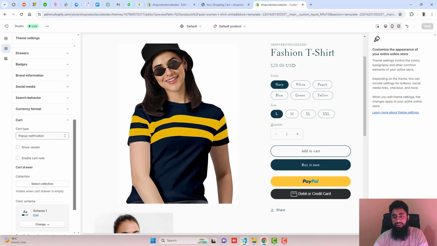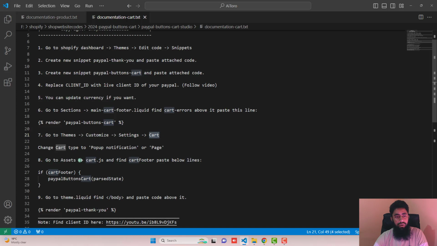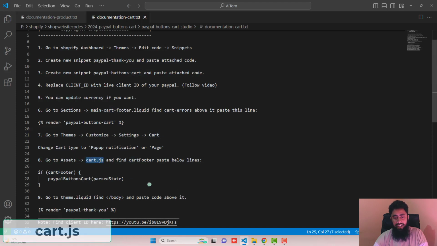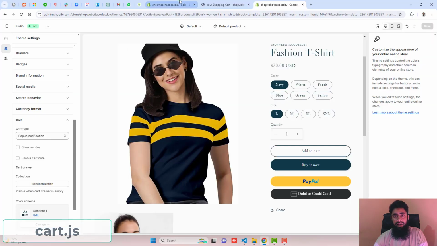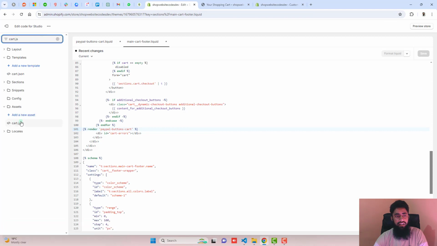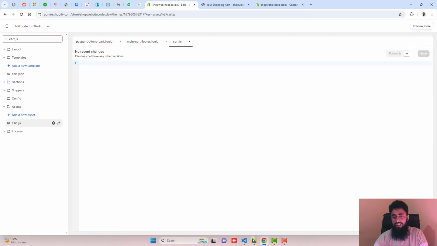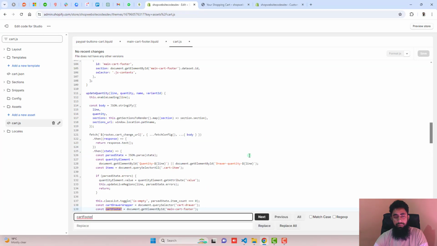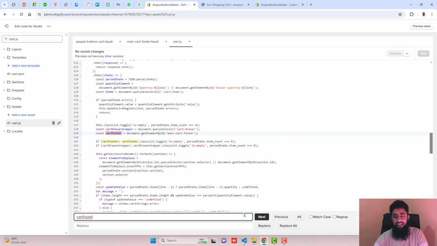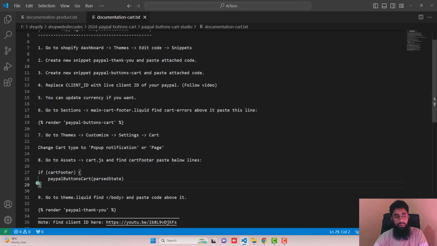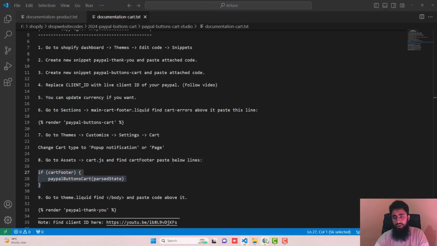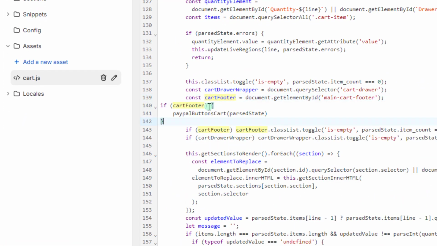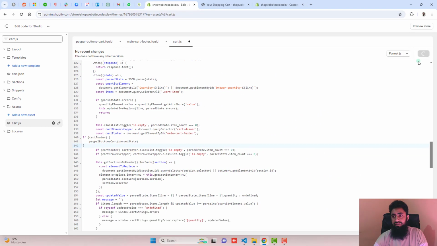And then you have the next step, which is go to assets, open cart.js. So copy the name of the file, search it here and click on cart.js, and here we have to find cart footer. You should use Ctrl F or maybe Command F, and here it is highlighted. You need to paste these 3 lines of code just above here, and then save the changes.